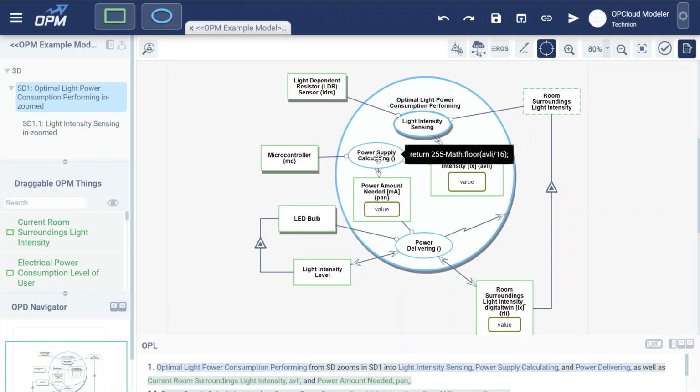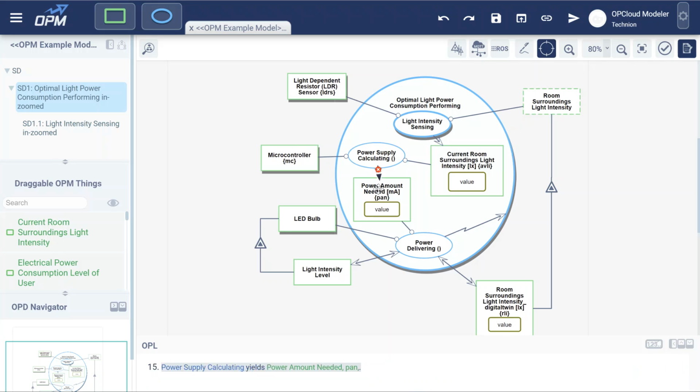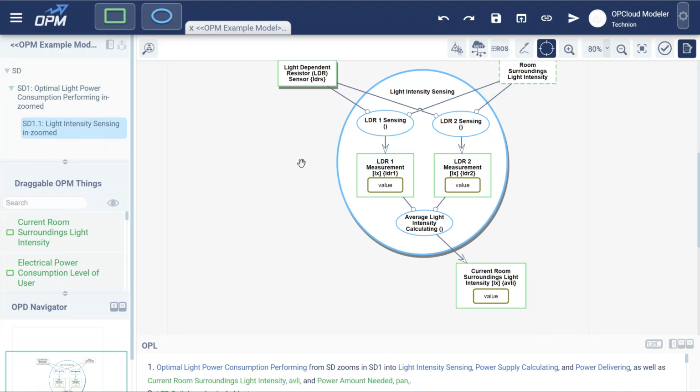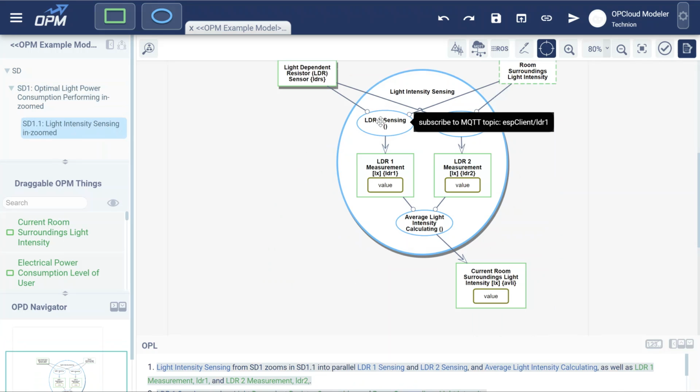In this way, we're getting an average of two sensors and then using it to define how much power we want to send to our system. We have the power amount needed, and then we deliver it with the MQTT protocol. And in the lowest level, we have the actual sensing. We have sensing of LDR1, doing MQTT subscribing to the LDR1 topic, and LDR2 subscribing to LDR2, and we're using the average function to average between them.